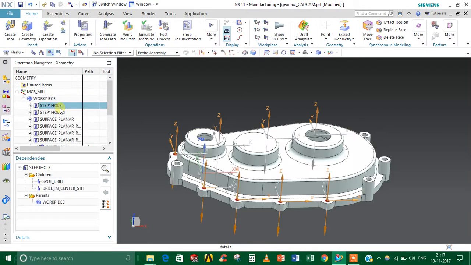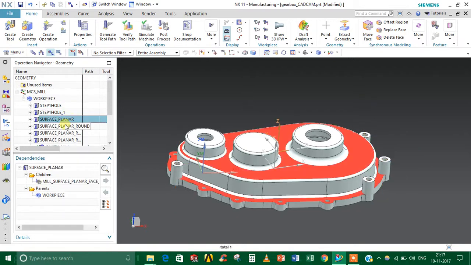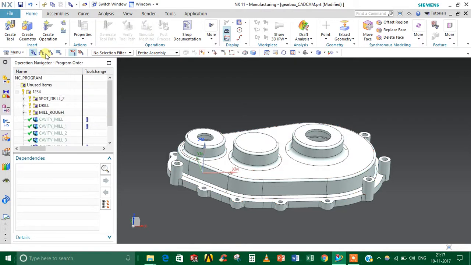This will include all the processes happening in your model. The step hole, which includes all the holes, step 1, these are for holes, this is for the planar part, and so on. These are the three main tabs that you will be using.